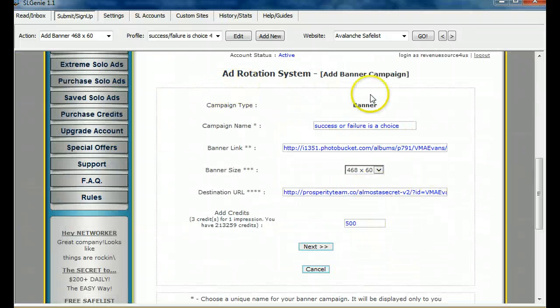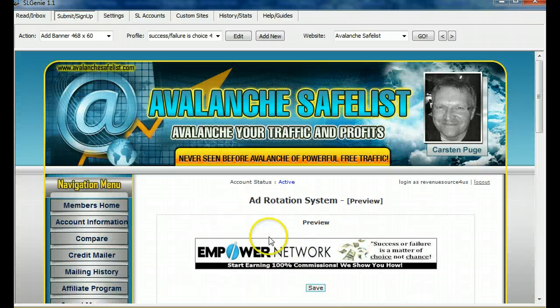Okay, so add a banner campaign. It's entered the name of the banner for me, the image link, chosen the banner size, added the destination URL, and gave me a set default number of credits. Now I'm going to just increase that because I have lots of credits in this account. So then you're just going to hit next.